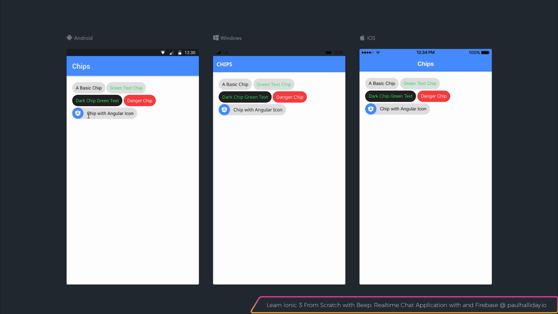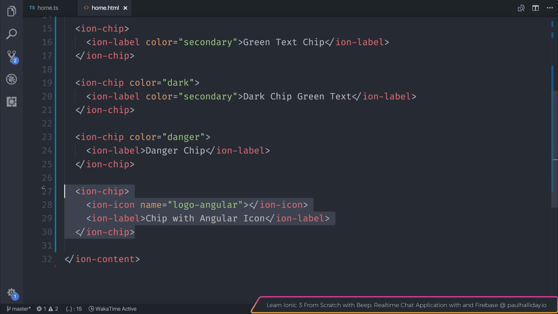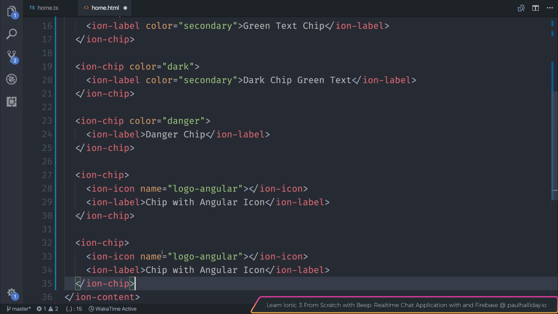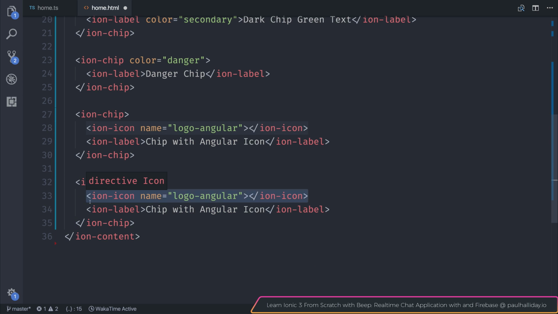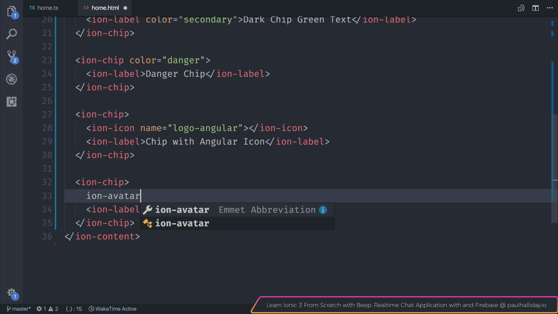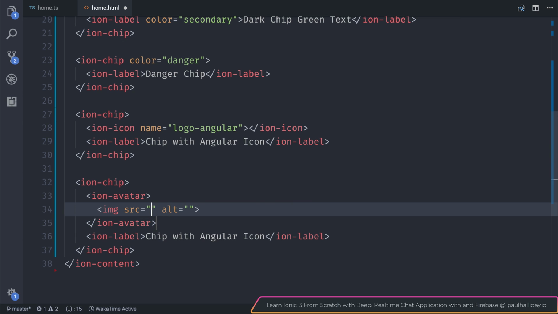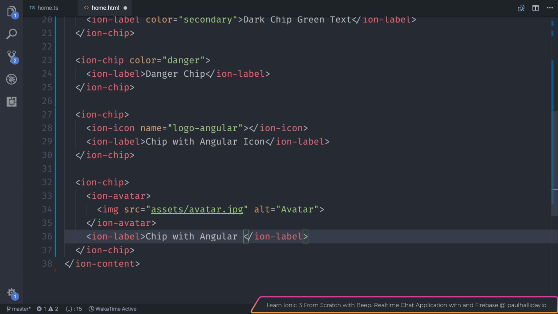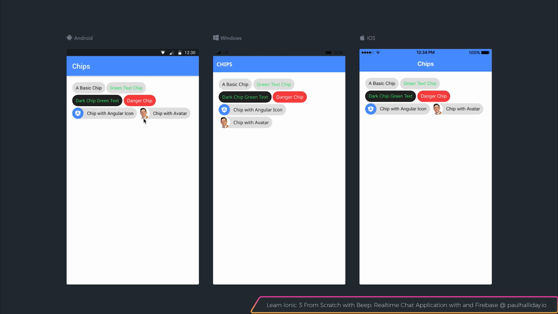So you can add any ion icon that you wish to your chips. And if you wanted to, we could also take our chip, and instead of using an icon, we could add an ion avatar with an image inside and the source of assets/avatar.jpg. The label will say the chip with avatar. And as you can see now, we have a chip with myself as an avatar. Obviously, I do have that image inside of my assets folder.